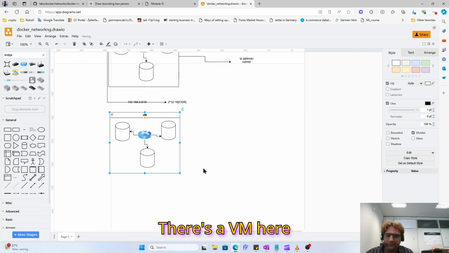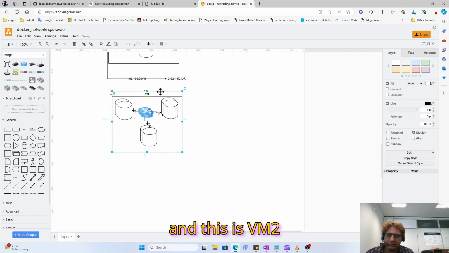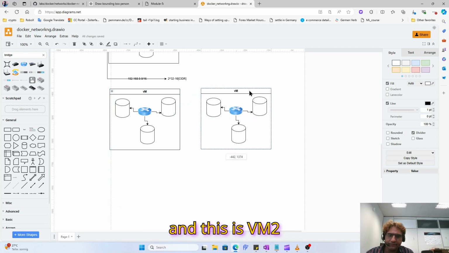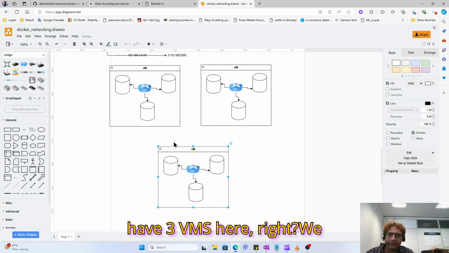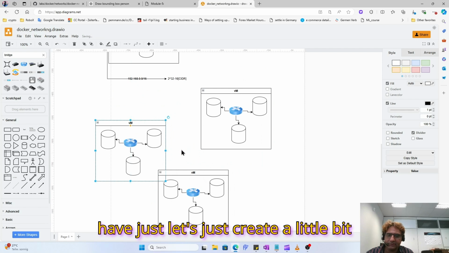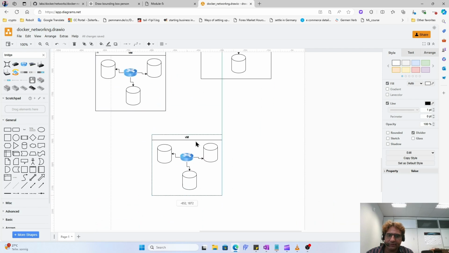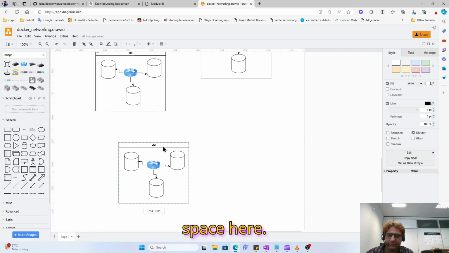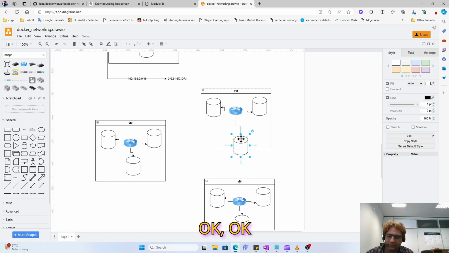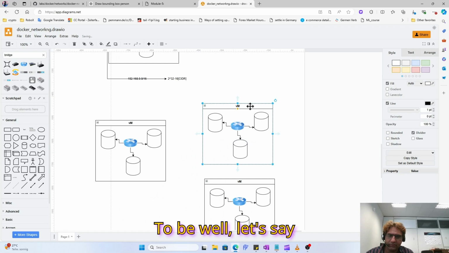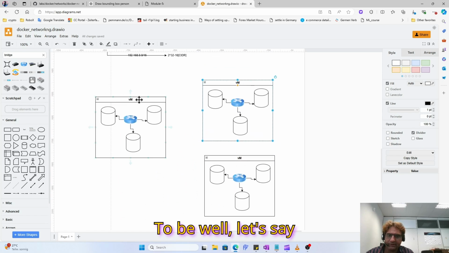This is VM, this is VM2, and this is VM3. We have 3 VMs here, right? Let's just create a little bit of space here. Okay, well, let's say like that.